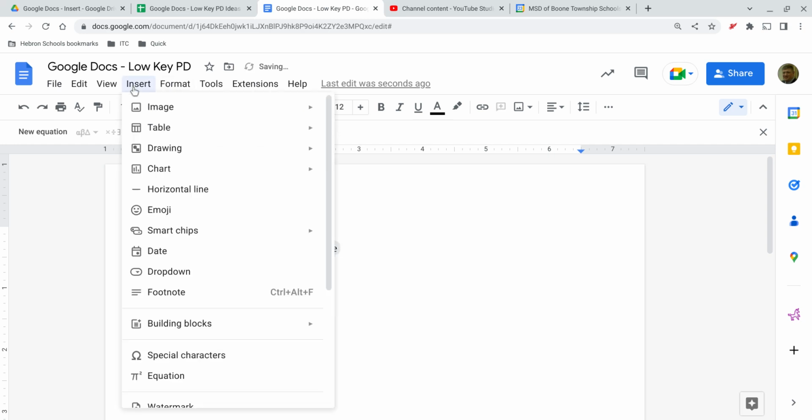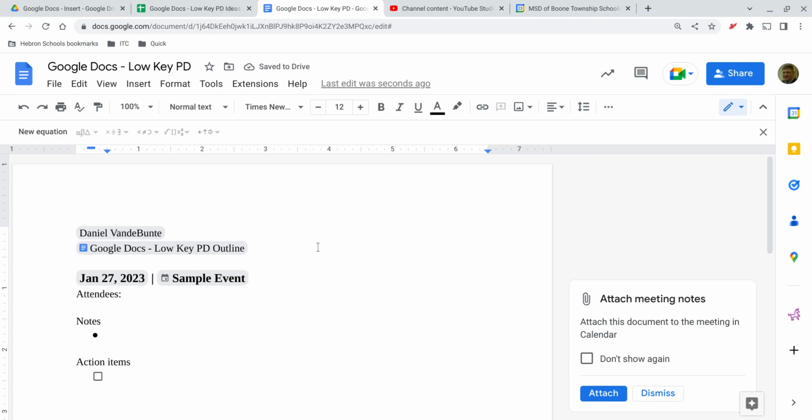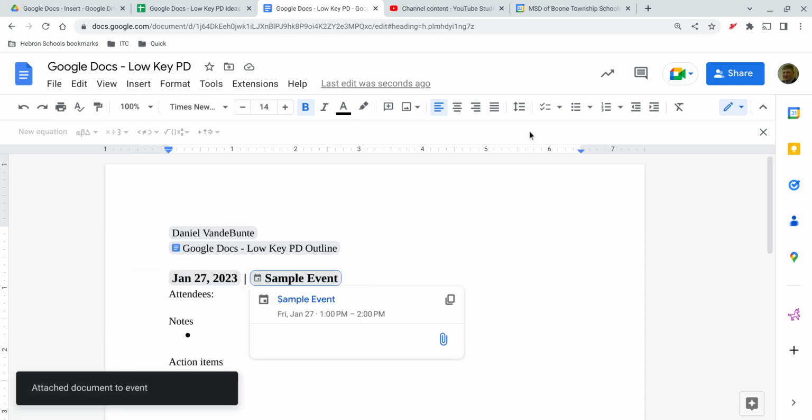If I want to insert a calendar event, I can go to Smart Chips, insert a calendar event. It will give me a list of upcoming events, so let's say I do that. Notice right away it says basically click on tab to insert meeting notes. So if I click the tab button, I can add this document as the meeting notes to that event. All right, so let's say I attach this as the meeting notes.